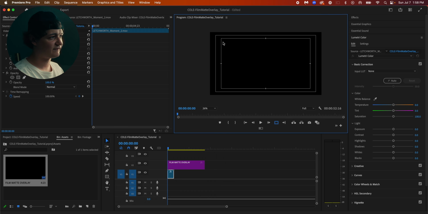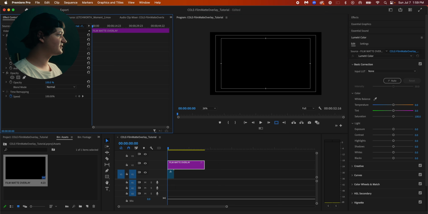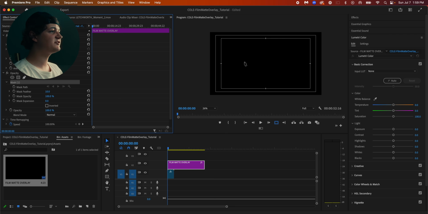We just need points of reference to make the shape of our film mat. So now if you go over to your effect controls and under opacity, select the free draw tool. So from there, you're just gonna trace around each corner of the outer safe margin, and this will create the rectangle that we're gonna use as the film mat.